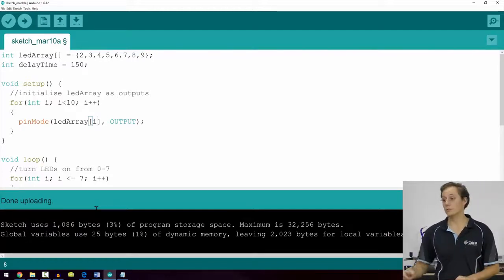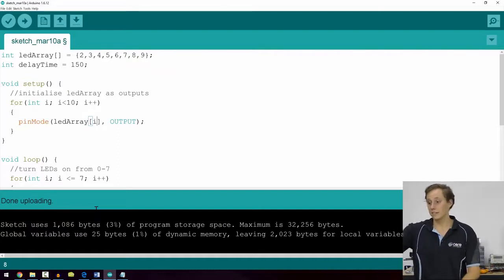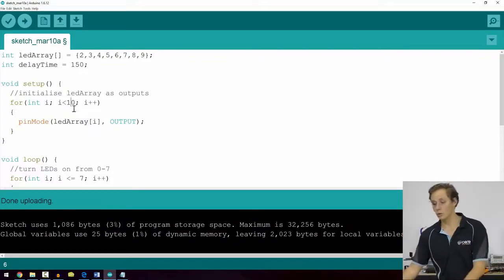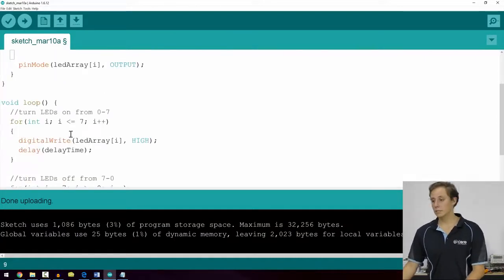And it's really handy because if we want to increase the size of our LED array, we can simply add some more elements to it, change the boundings of our for loop, and then we can declare as many as we want, which is really cool. So that is our pin modes done.